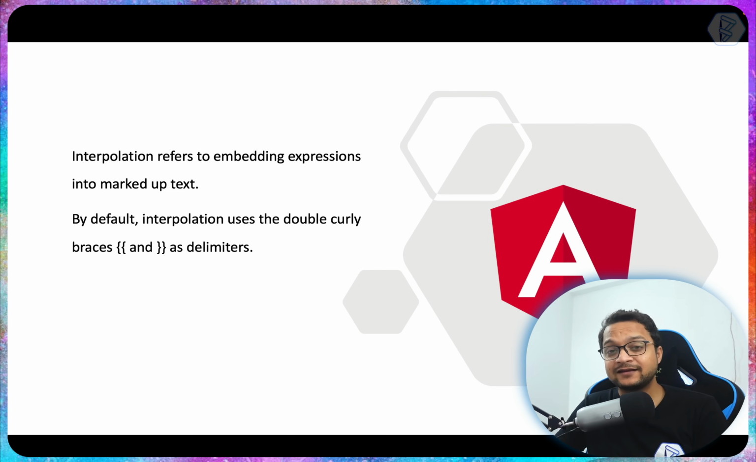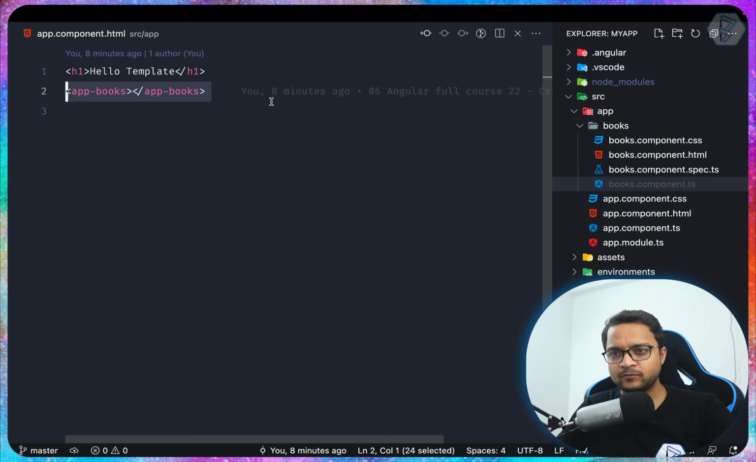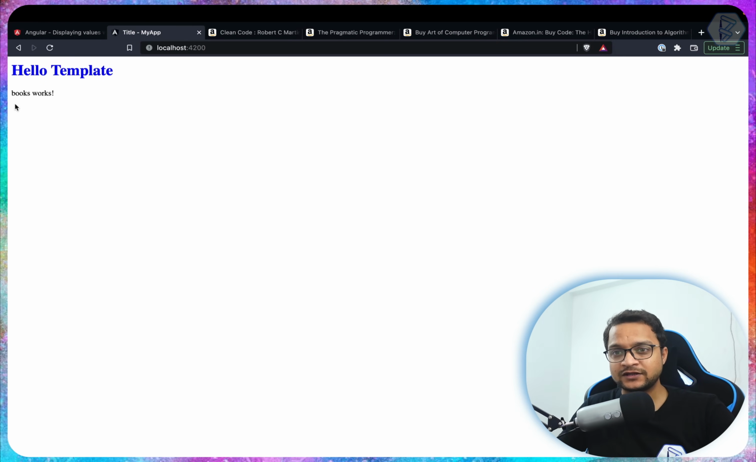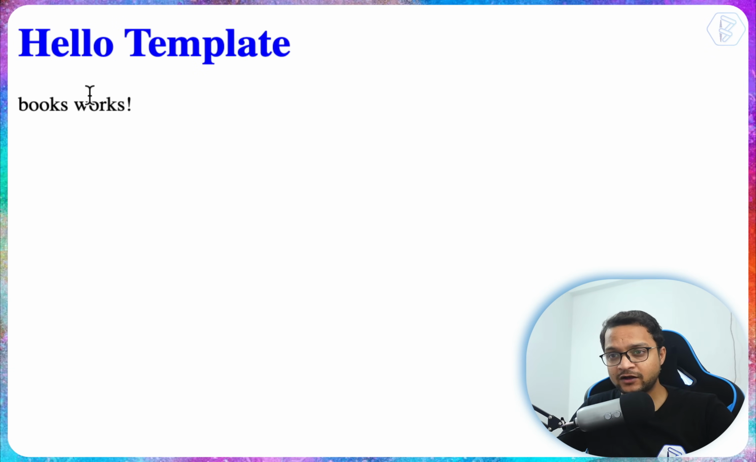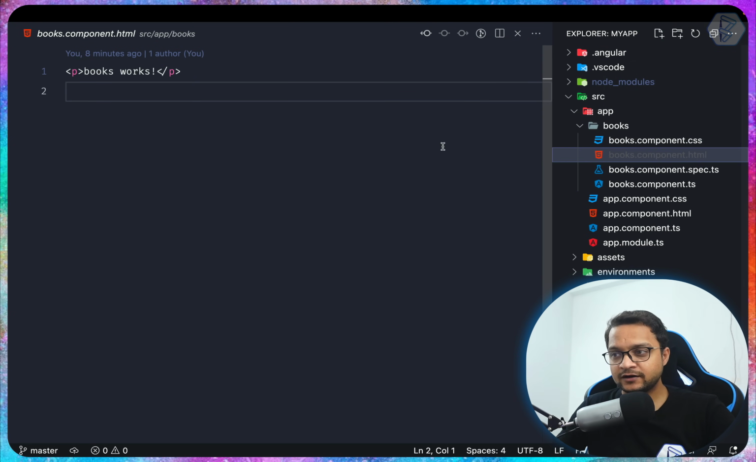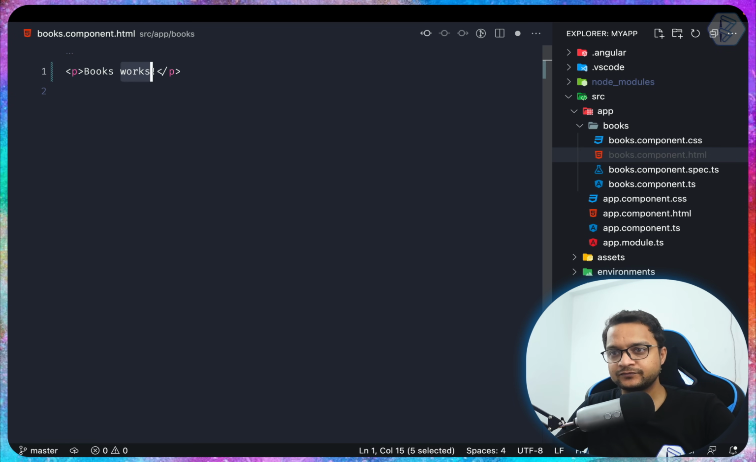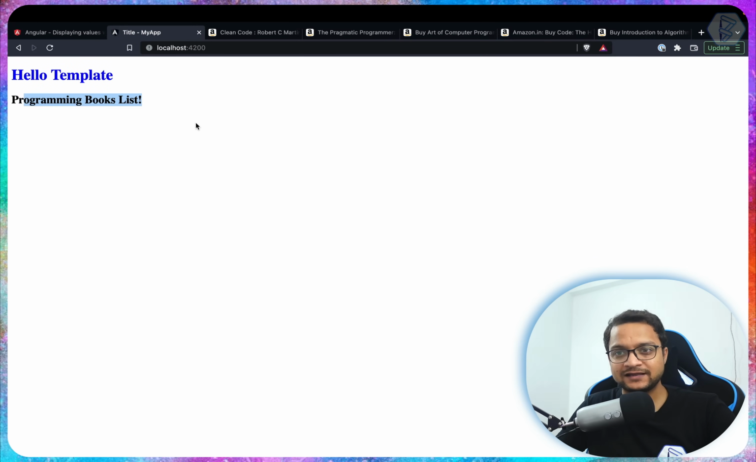Let's try that in real life. So we have this app book component which is just showing the book works. How is this showing? Because now we have this template books.component.html. Here we are showing this book. Now instead of this, what I can say is book list, or I can say simply programming book list, and I call this with h2, and you can see quickly it has changed.